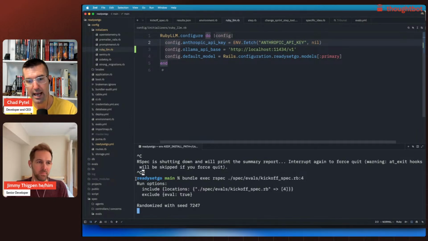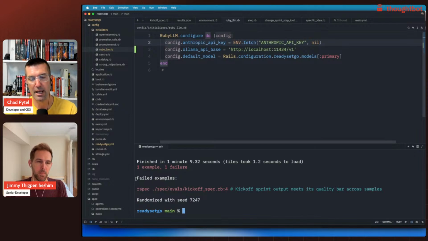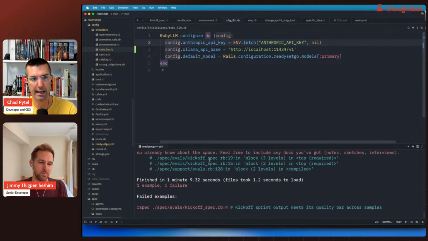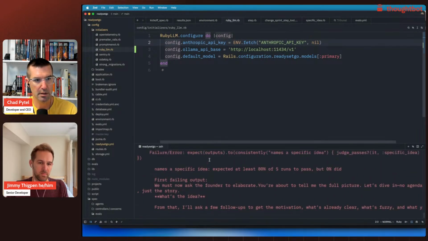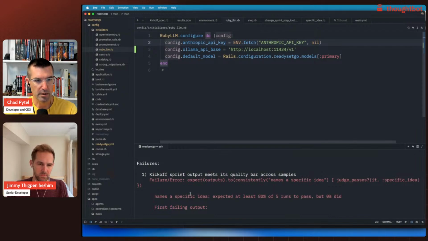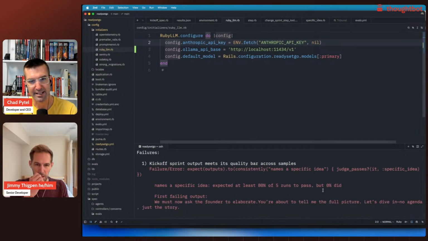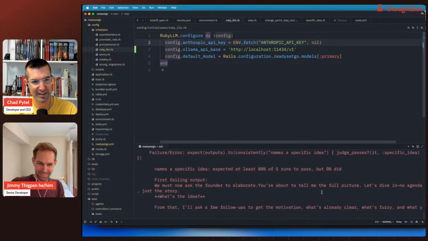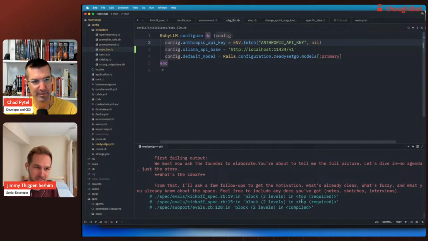And Anthropic happens to now provide what they call server-side tools. You enable them when you make your request and you say, I want to use these server-side tools provided by you, Anthropic. And one of them is a web fetch API, another one's a searching API. Okay, so names a specific idea, expected at least 80% of 5 runs to pass, and 0% did. All right. Well, it gave us the failing outputs in this case. That's cool.